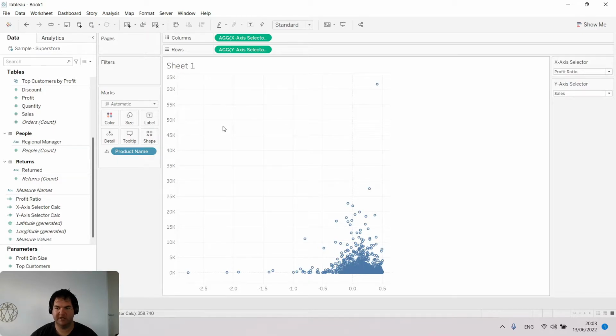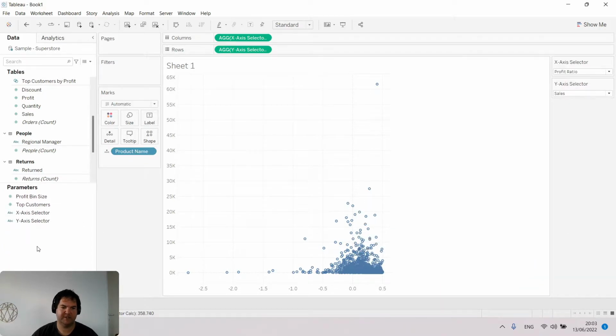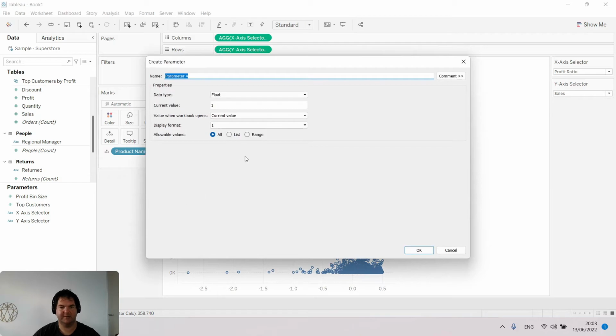The next thing we can do is actually make the dimension dynamic. So let's go ahead and do that. I'm going to create my parameter, and I'm going to call this dimension selector.